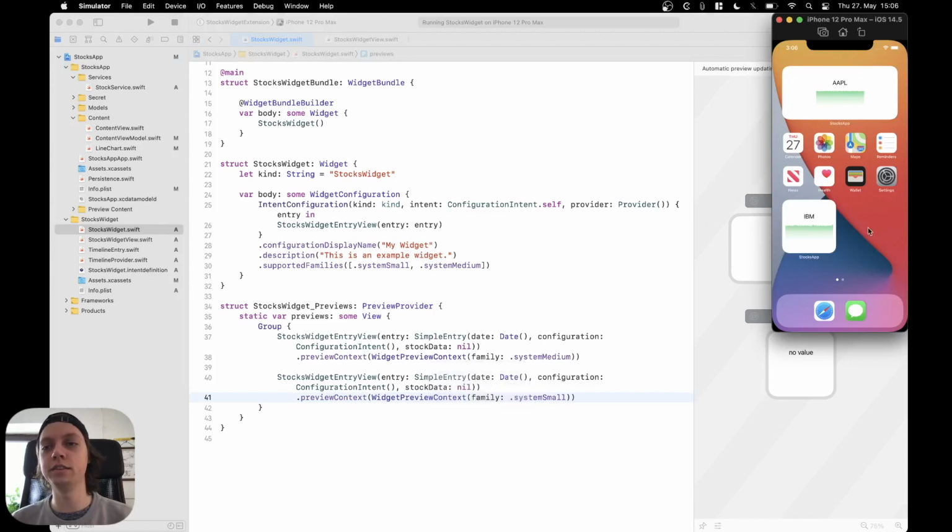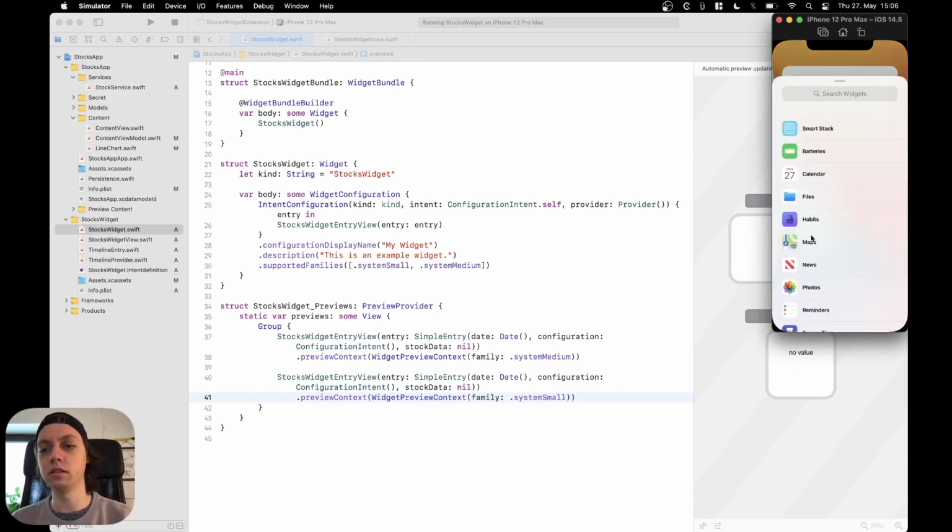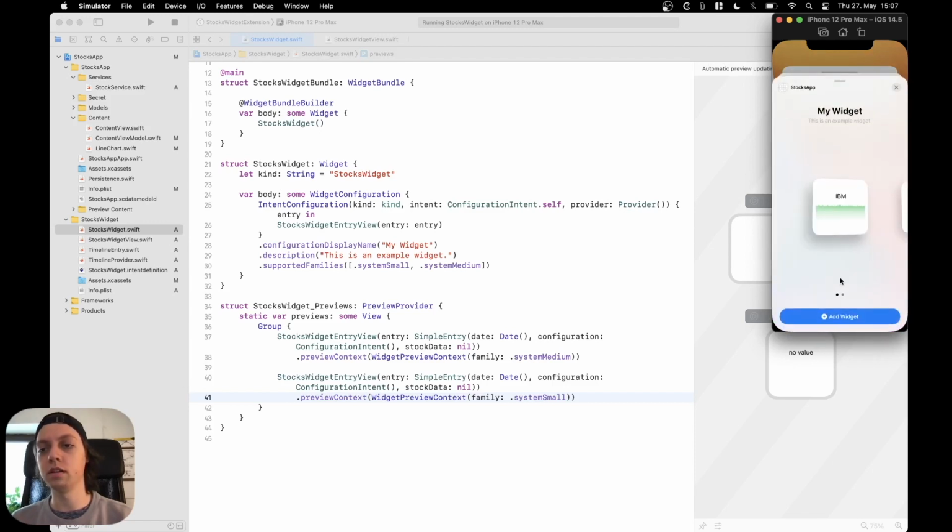Okay, so as you can see from the previous episodes, we still have the medium-sized widget up here, and we also have the small sized widget down here. And if we now edit the home screen, tap the plus icon, scroll down to the Stocks app, then you will see the system small size is available, but the system medium size is also available.